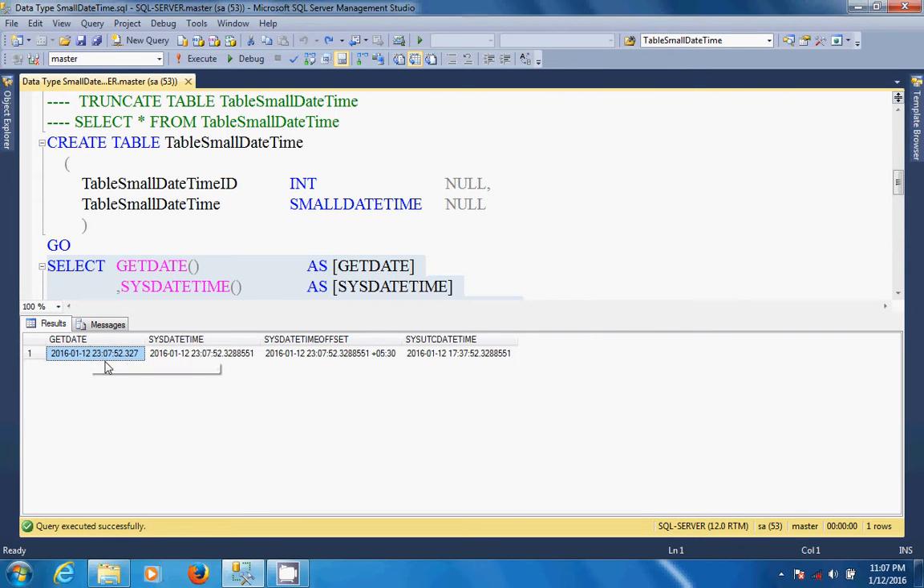See, GETDATE will return seconds with three fractional digits, but SYSDATETIME will return the date with 7 fractional digits. See, after the dot it has 7 fractional digits. SYSDATETIMEOFFSET will return the same as SYSDATETIME, but it will also return the difference between the present system date time and the universal date time.